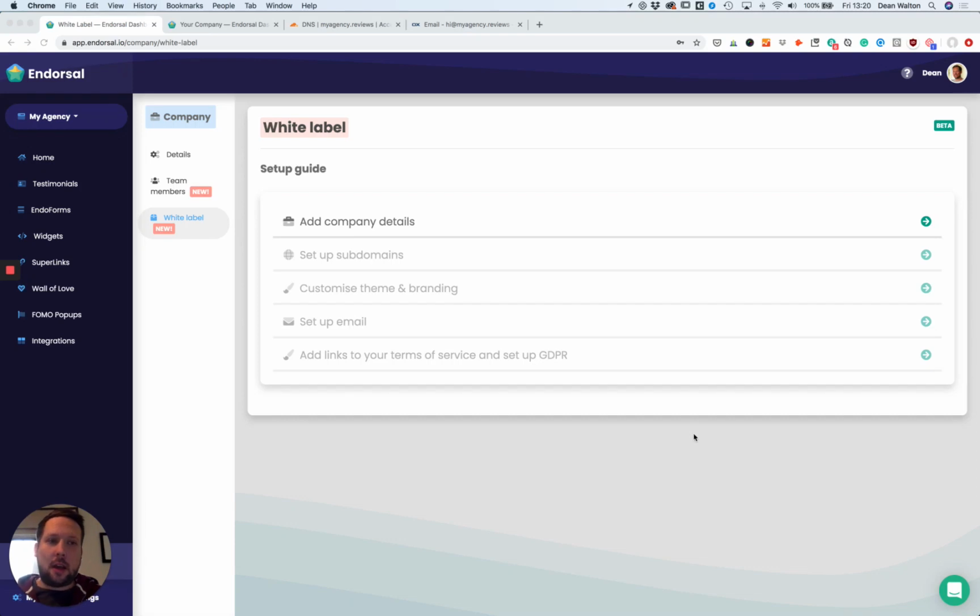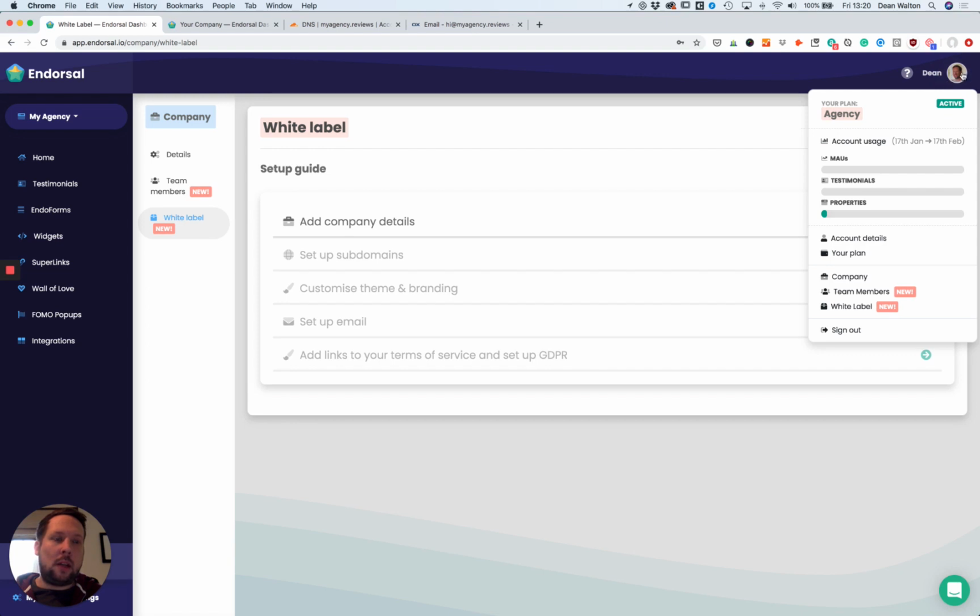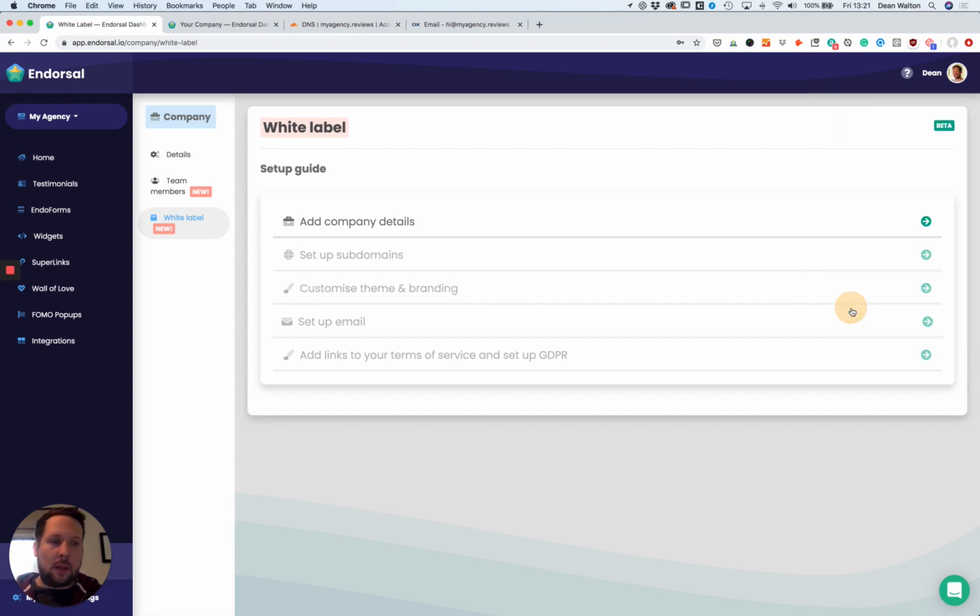Hi guys, here's a quick tutorial of how to set up white label for your account. So let's get started. Firstly, to access white label, you click this menu over here, and then you've got the new options, white label and team members. I'll mention team members a bit later, but first of all, let's get started with white label.